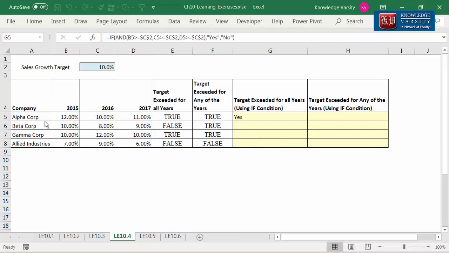AlphaCore has met sales growth targets for all the years. Therefore, the formula returns yes. Copy the formula down the column. BetaCore has not met sales growth target for the years 2016 and 2017. Therefore, the formula returns no.